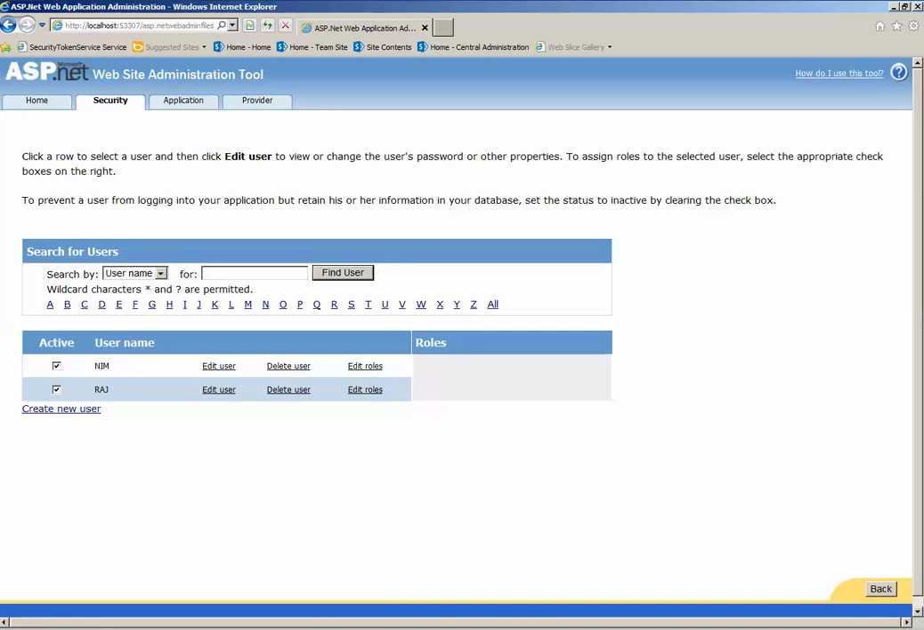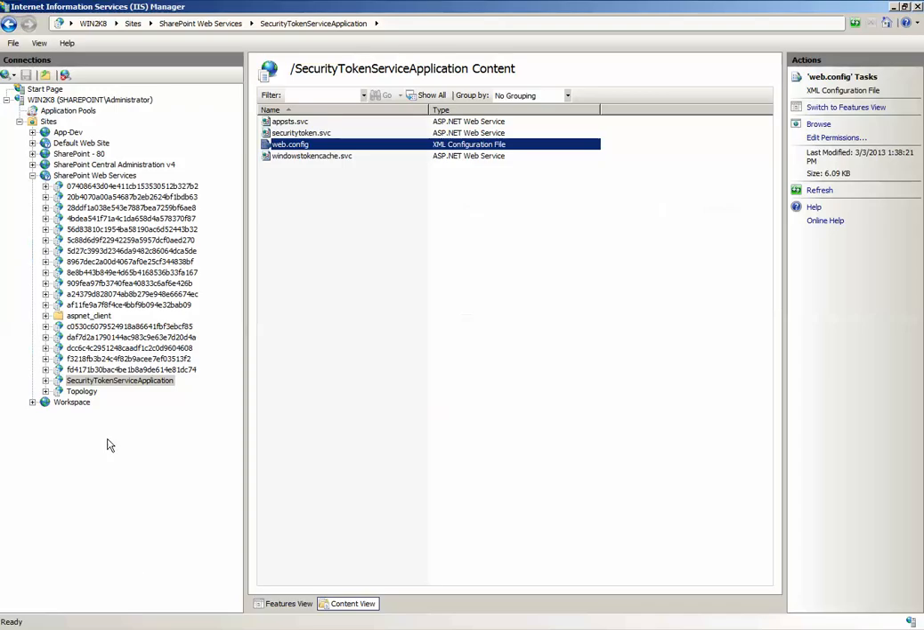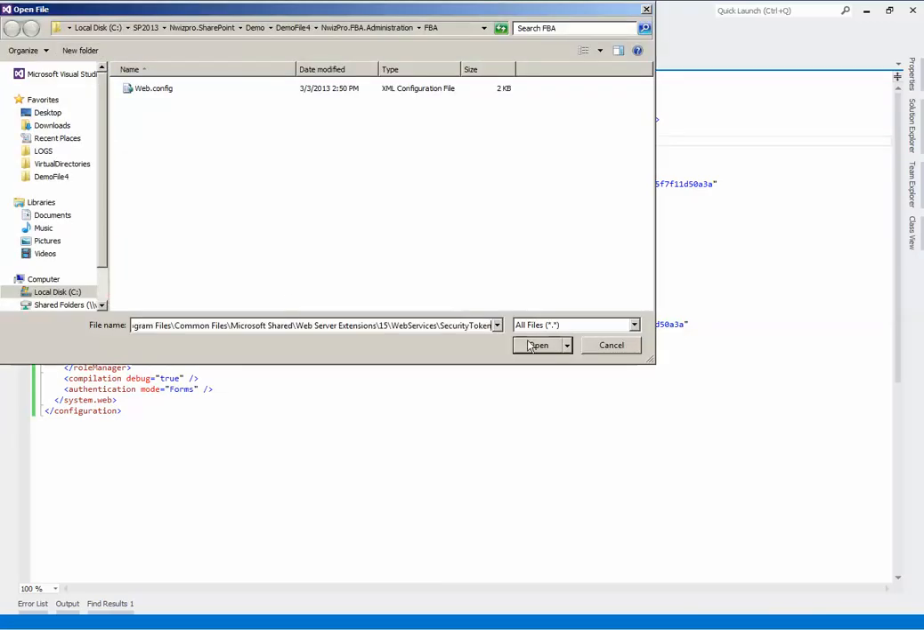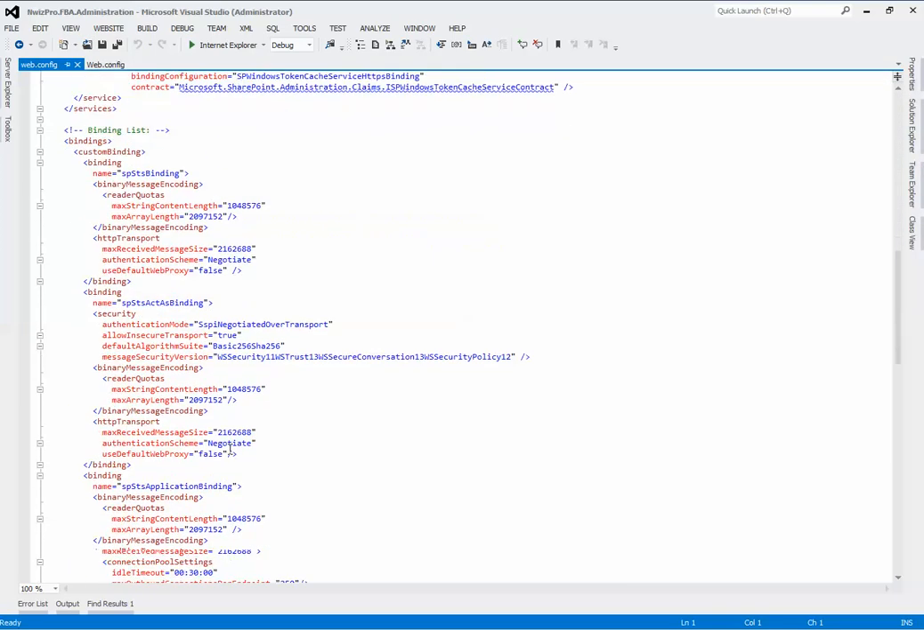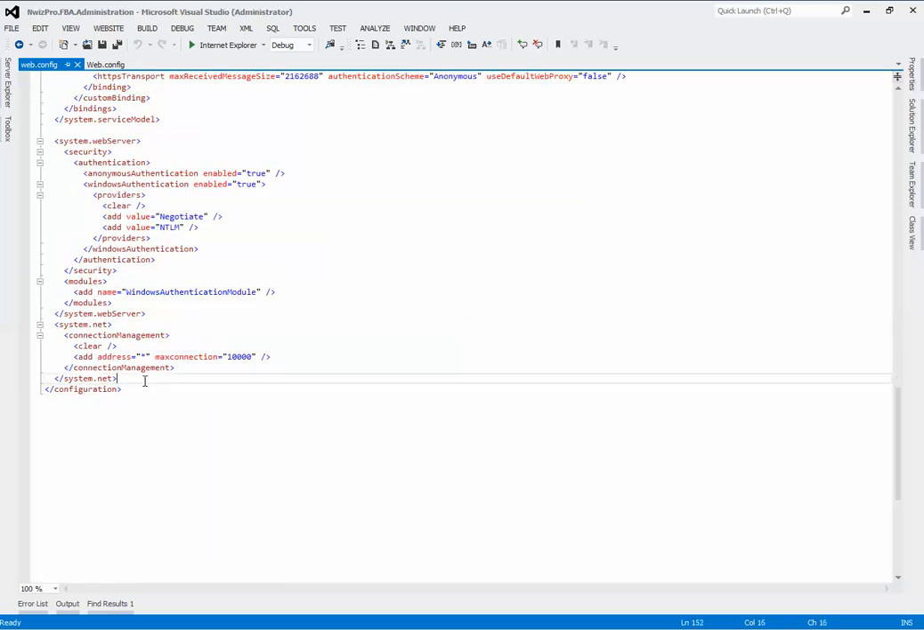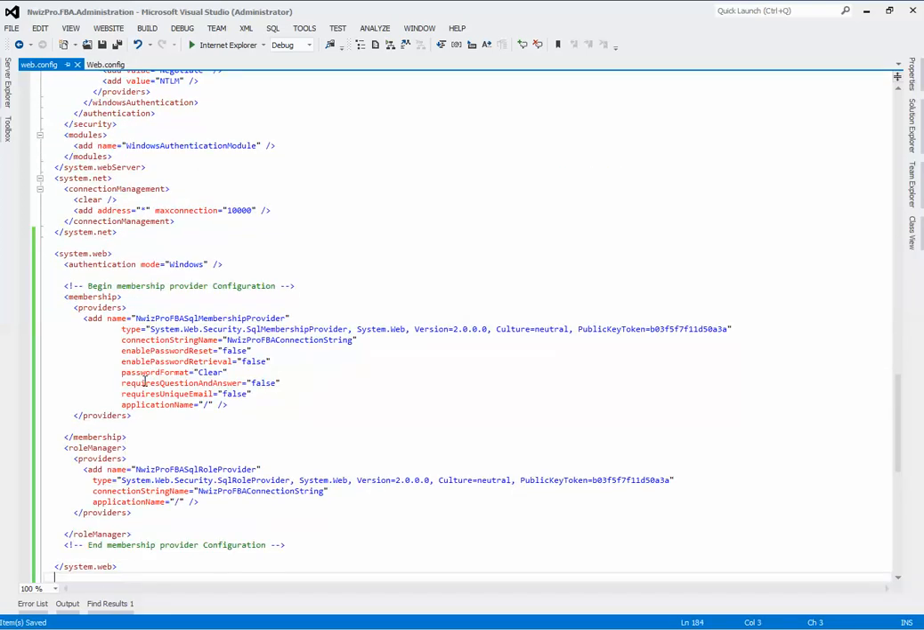Next, we will modify the web.config of the security token service. During the authentication process, this service is responsible for issuing, managing, and validating security tokens. Let's open up its web.config file in Visual Studio. Then I'll copy paste some configuration and a connection string.